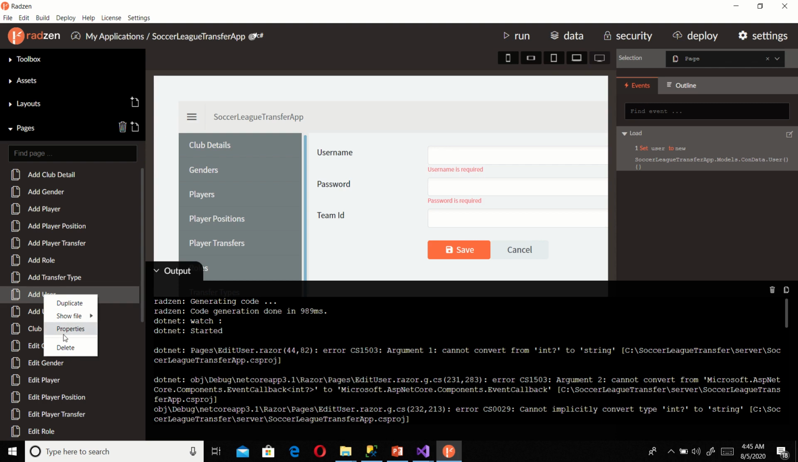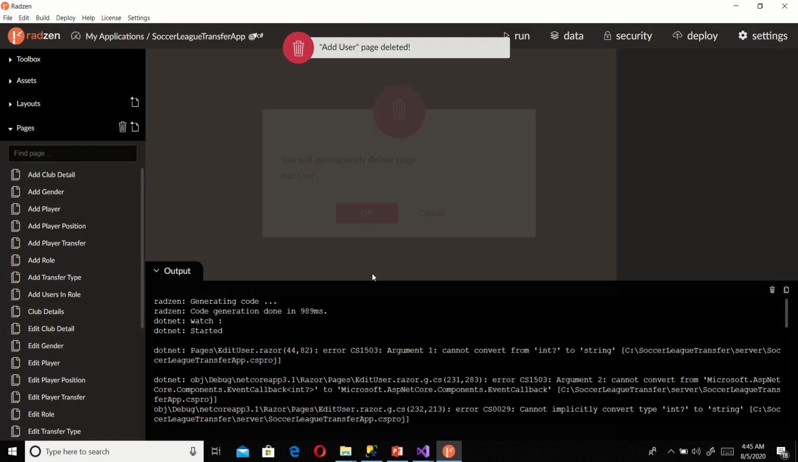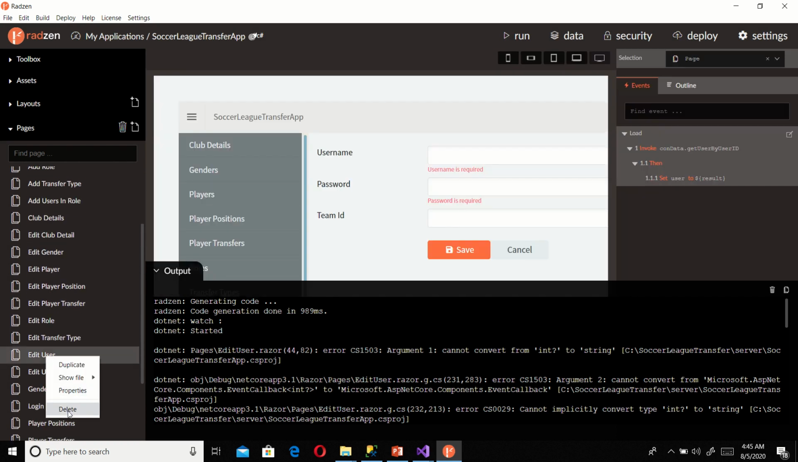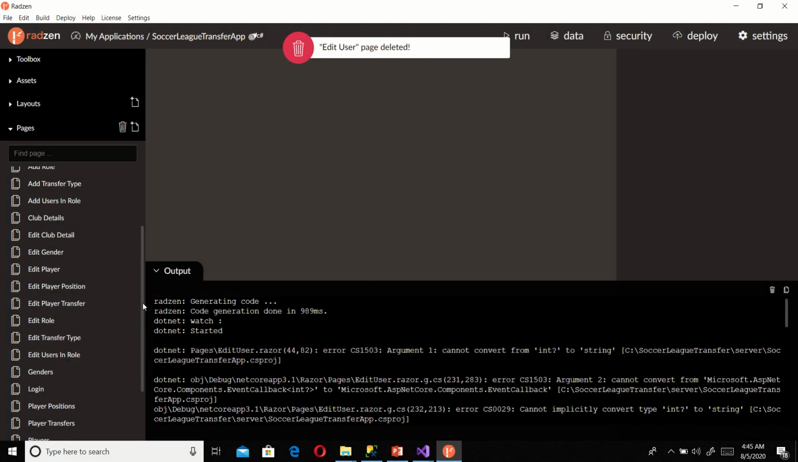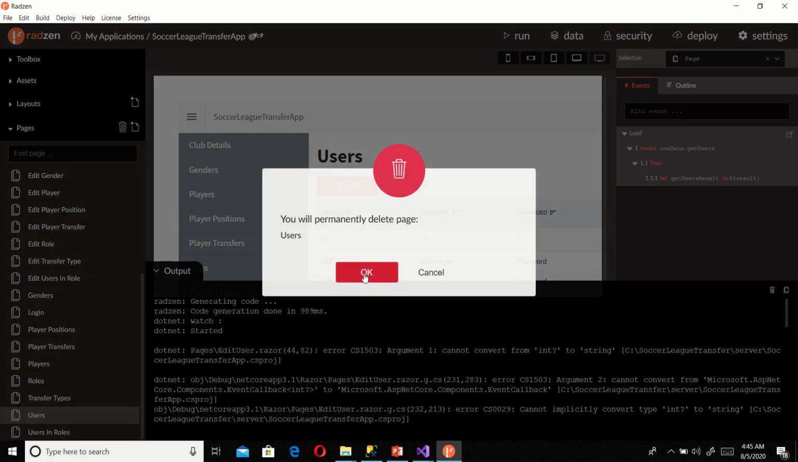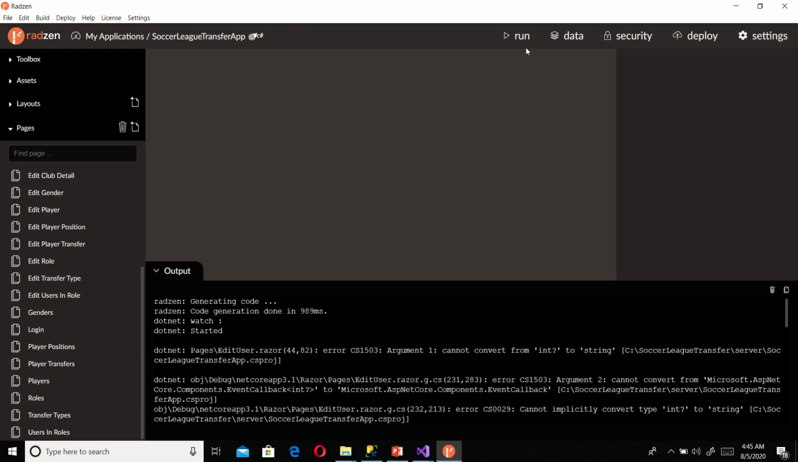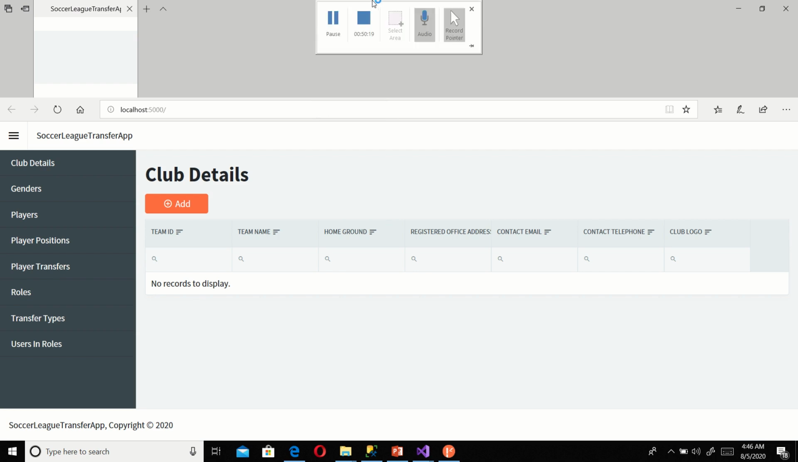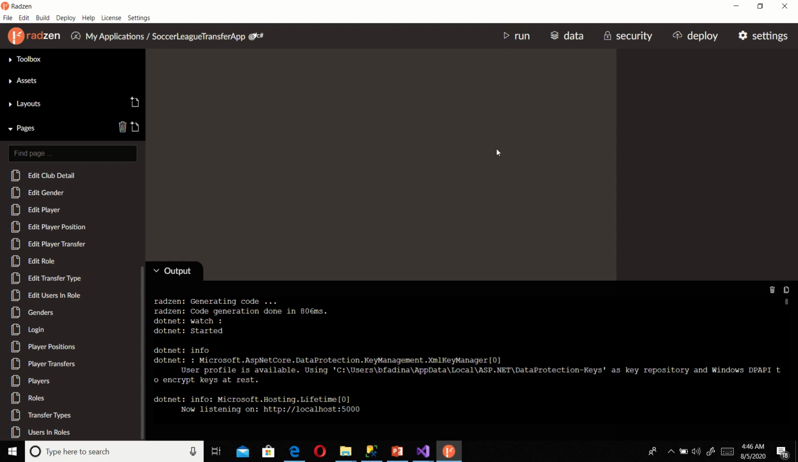I'll be deleting add user page. Click OK. I'll be deleting edit user page. I'll click OK. I'll be deleting users page. Click OK. So now I'll click on run. Now Radzen has successfully generated our code files again. So I'm going to stop Radzen.